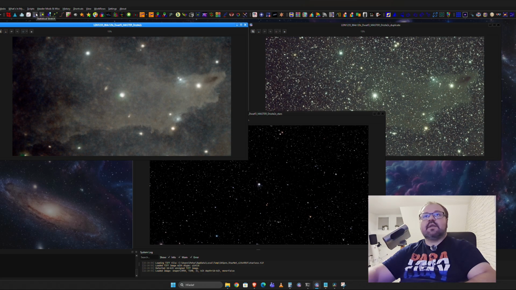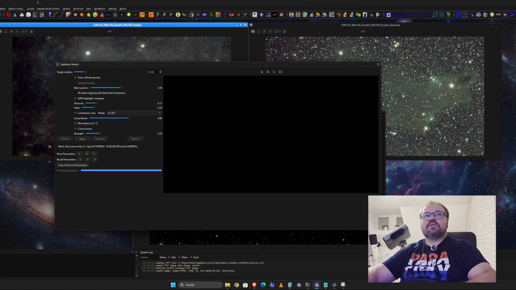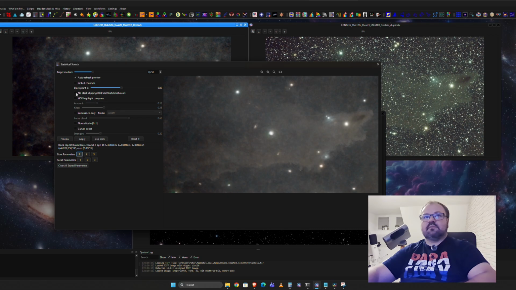That's the icon right next to it, meaning statistical stretch. What I do like about it, so let's reset to the default values, is that it can remember the parameters that you have used. Basically, you can start and see what each parameter changes. So for example, I don't like this black clipping, but I like HDR, I like a luminance layer on this, curves boost, and so on.